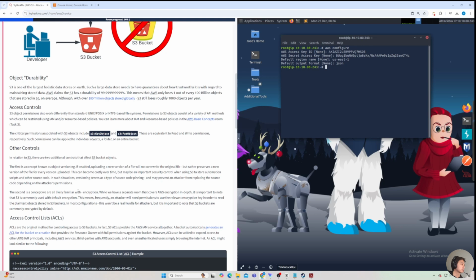The second is a concept we all are familiar with: encryption. While we have a separate room that covers AWS encryption in depth, it is important to note that S3 is commonly used with default encryption. This means, frequently, an attacker would need permissions to use the relevant encryption key in order to read a plaintext object stored in S3 buckets. In most configurations, this won't be a real hurdle for attackers, but it is important to note that S3 buckets are commonly encrypted by default.